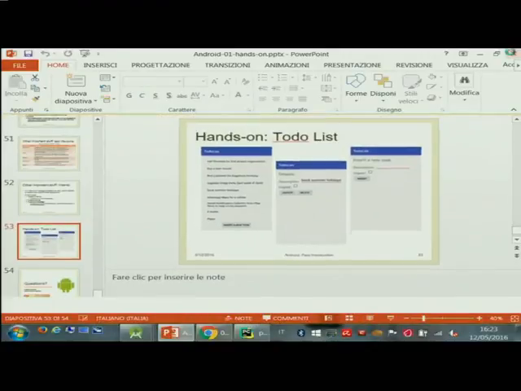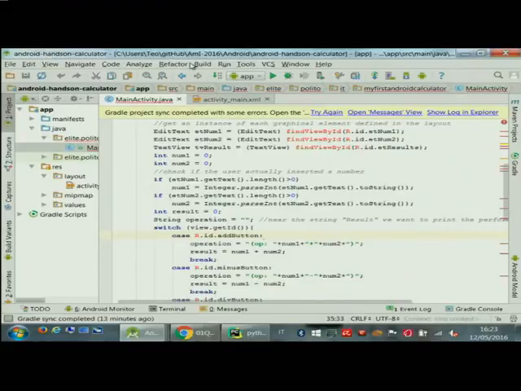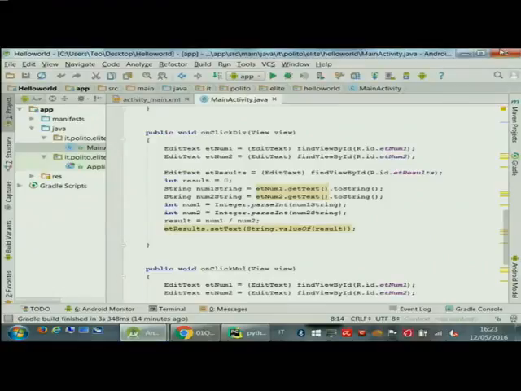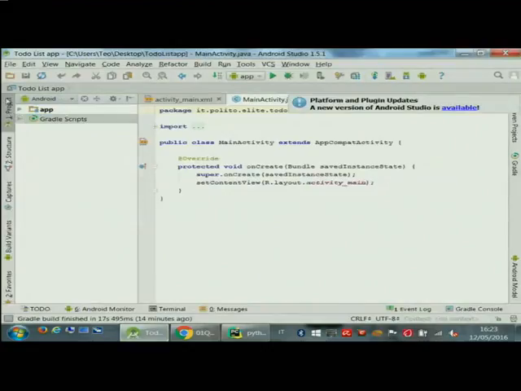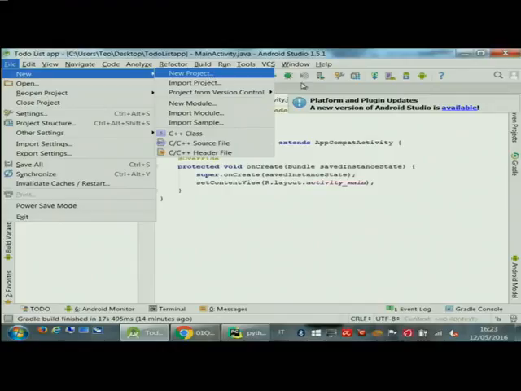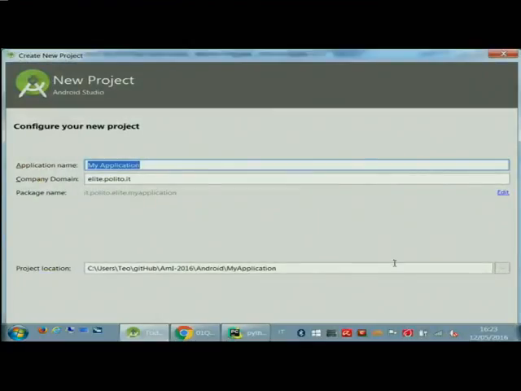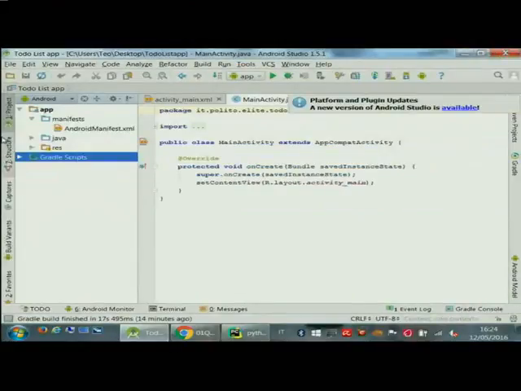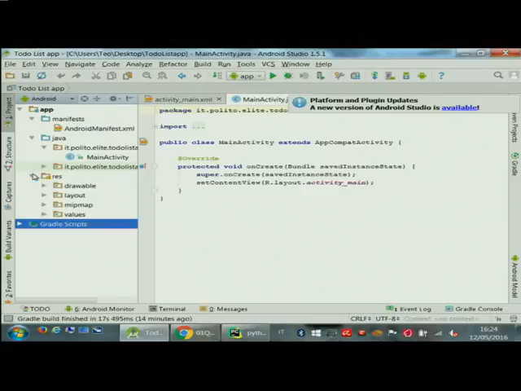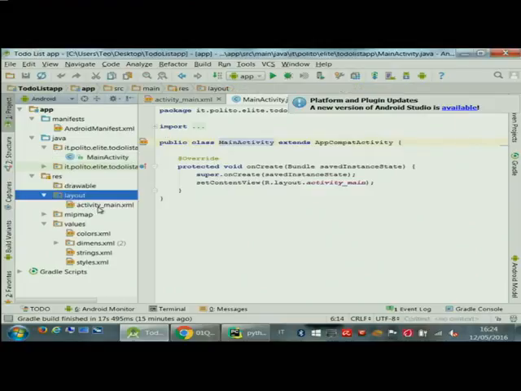I will close the slides so that my computer will not crash. The calculator can be closed. I've already created a new project because, as you remember, if I try to create a new project, I cannot see the button to go on. So I've already created it, but you can create it by the usual steps and you will find what is shown on the screen. As usual, we have the main activity and the layout. Let's try to open the layout.